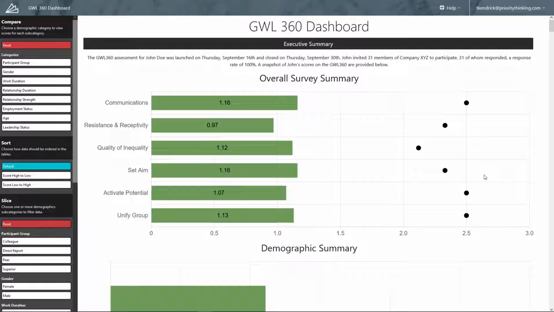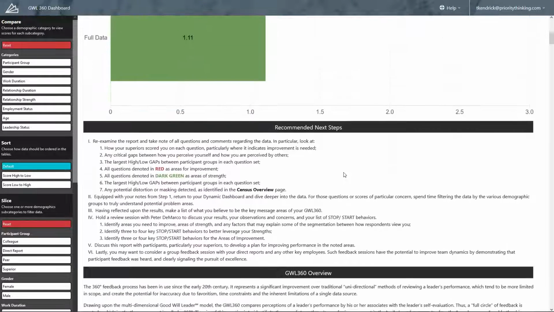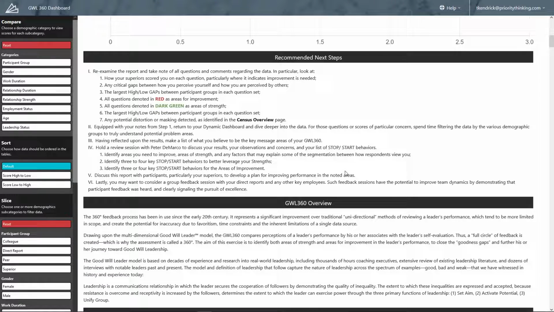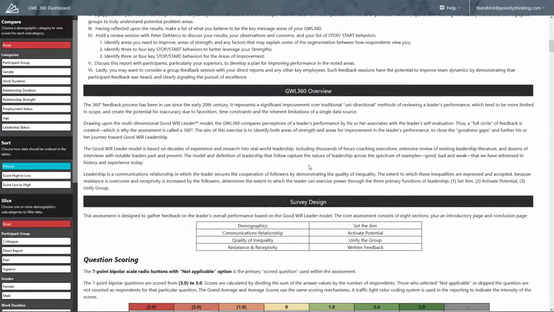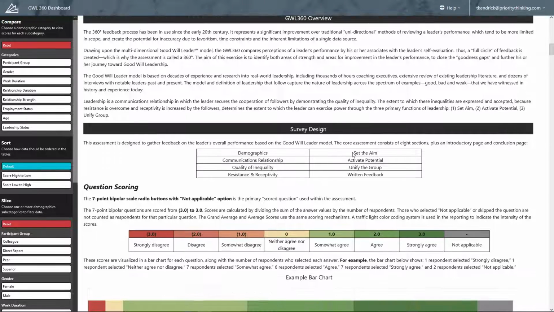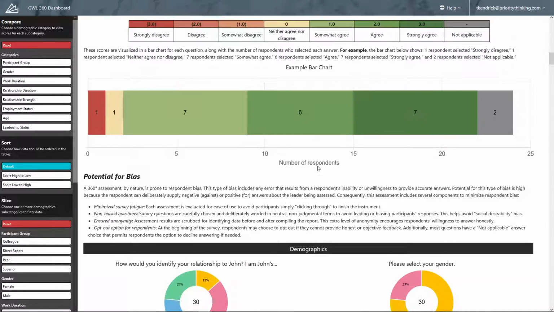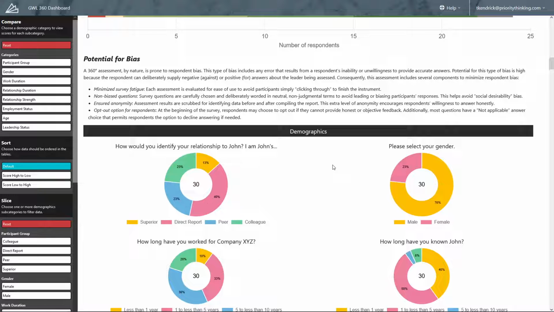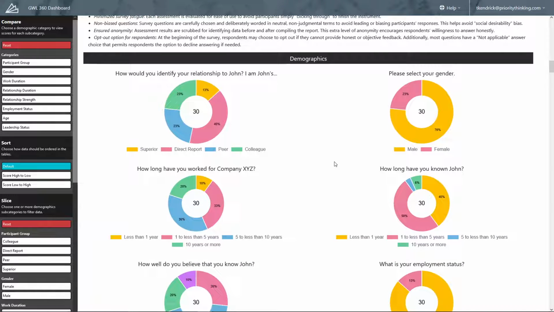Once you've completed a Goodwill Leader 360 survey, you'll be given a link to your dynamic dashboard so that you may review your data. So in this case, once you click on the link, you'll see something that looks like this. And of course, at the top, we're going to see a high-level overview of our score. As we scroll down, we'll start to see information about how to read and interpret our report, information about the Goodwill Leader 360 model, the scoring mechanism, and other things before we actually reach the data itself.